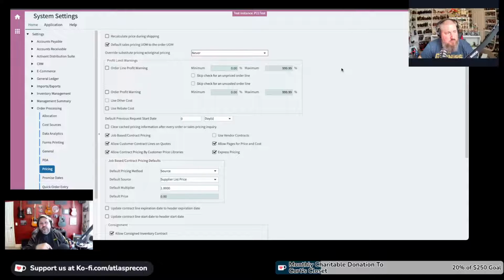Well, the next section is one I want to spend some time on because I really feel like this is either an underutilized or a misutilized feature. Where it pops up on every single order. Exactly. And there's stuff that we can talk about when we get to the customer side of this as well, but profit limit warnings, I think, have a lot of value.